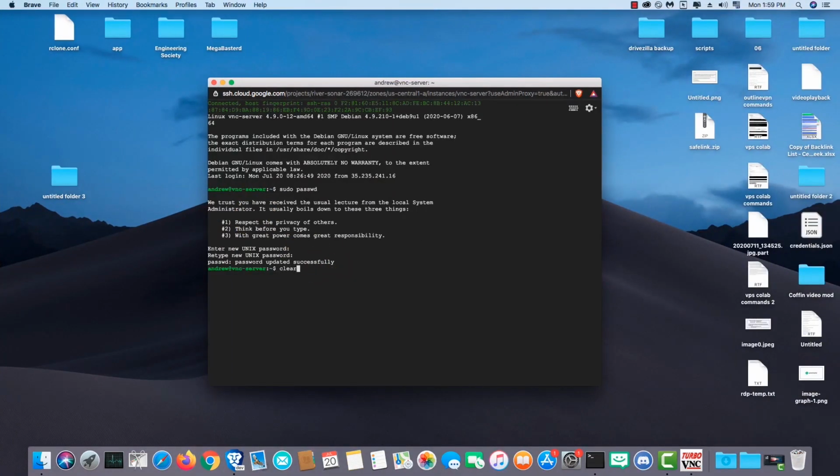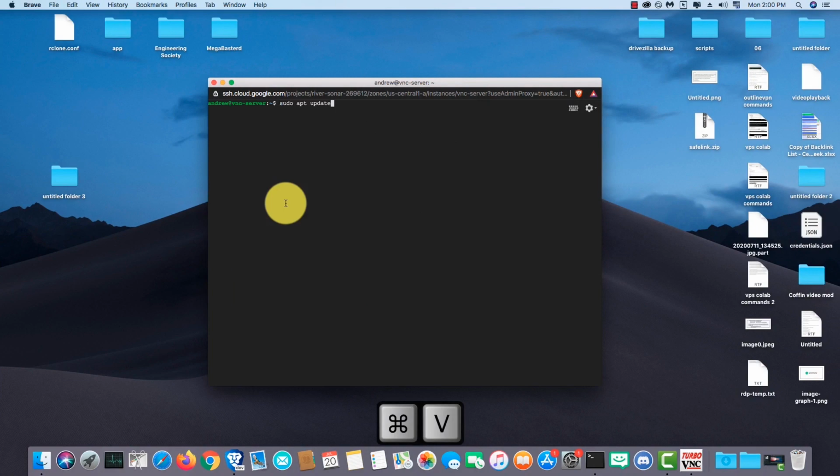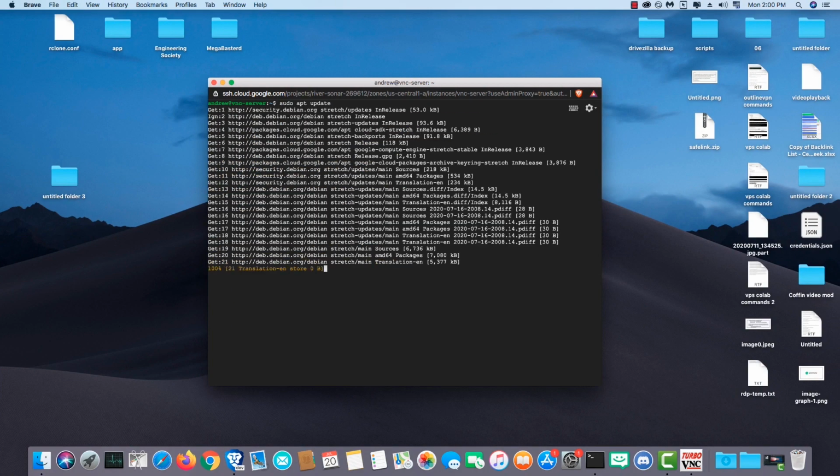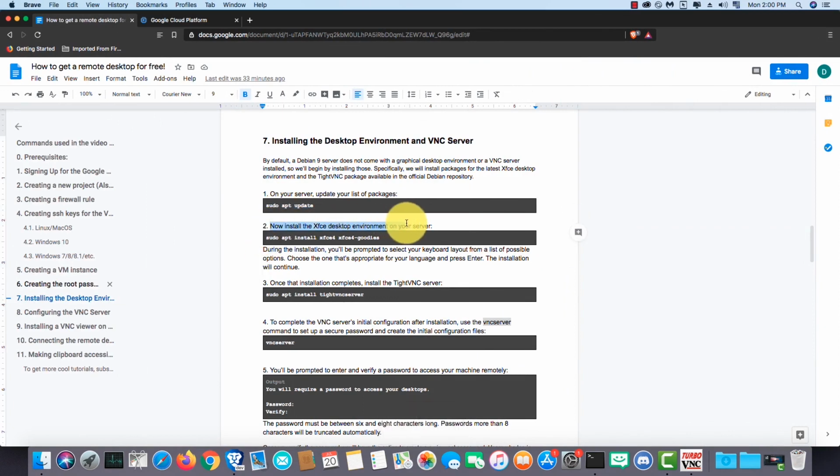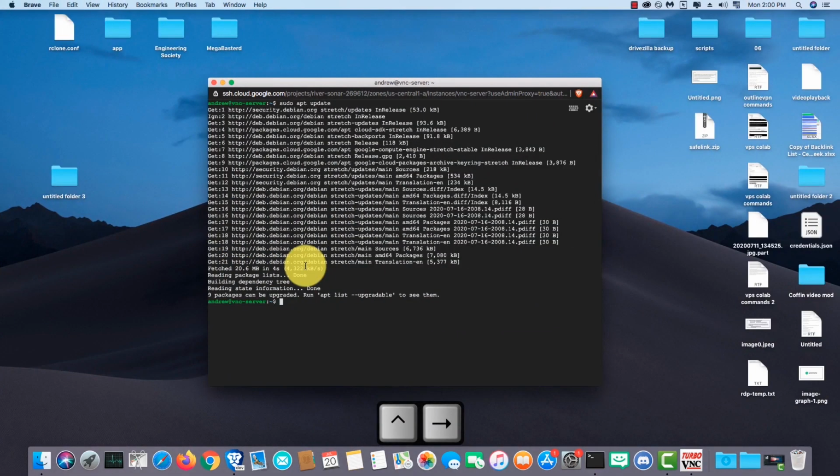Before running it, I clear the history. Right, now we can update the list of packages. Next, run the following command to install the XFCE desktop environment on your server. During the installation, you will be prompted to select your keyboard layout from a list of possible options. Choose the one that's appropriate for your language and press enter. The installation will continue.